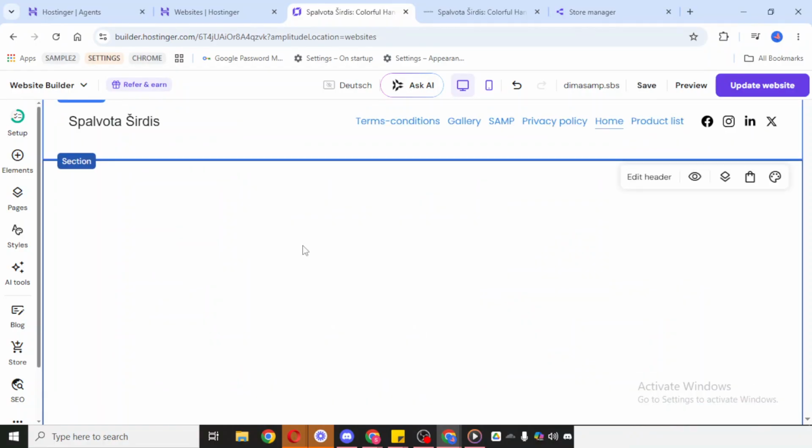If needed, you can also add pages. This is useful when your website is growing and you want to create dedicated spaces for different types of content. For example, instead of putting everything on one page, you can organize your site into multiple pages to make it easier for visitors to find what they need.